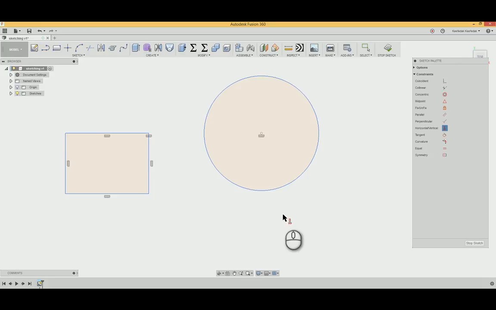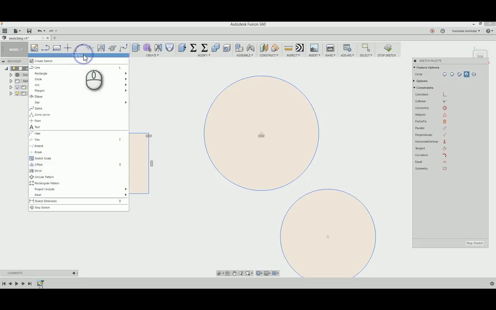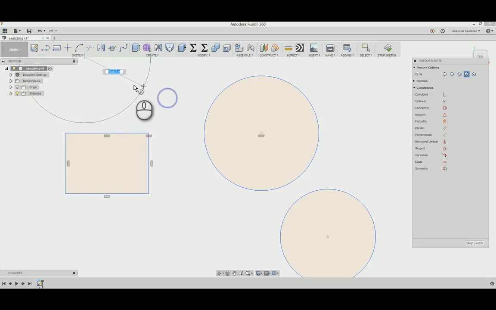So hit C on our keyboard and just draw another circle for me. I don't care where. And then I'm going to show you another cool thing that I use a lot. Under Sketch, there's a thing called point. I would pin that one. Once you see what you can do with point, you're going to use it a lot. So what does point do? It basically just puts a point.